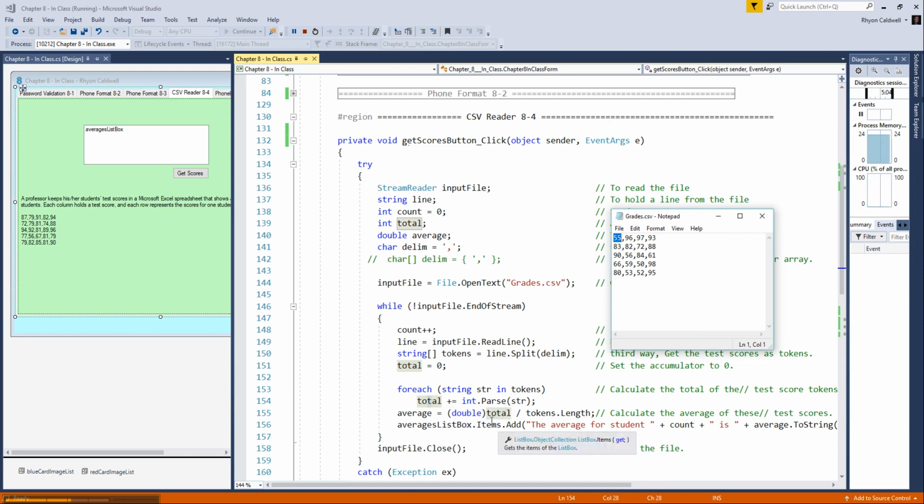Once we've accumulated the total, we can take the total and divide it by the length of the token array, which is 4, and we're going to cast that as a double so that we've got the right data type, as we've got a double over here as the average. So that's given us the average, which is what we're looking for. Now once we've got the average, the easy part is just to output the results. The average for student number 1, because we're just on the first one, is, and then we put in the average, whatever that happened to be, and output the results.